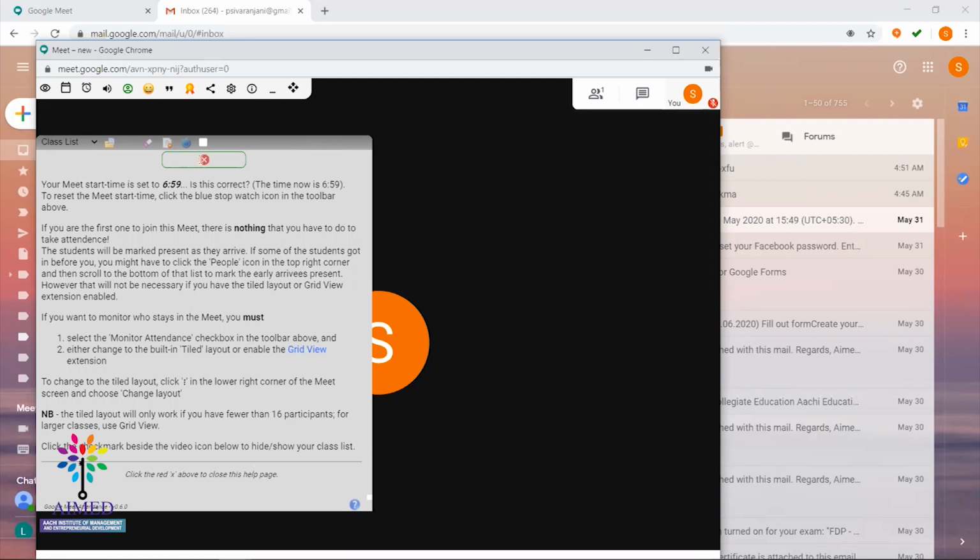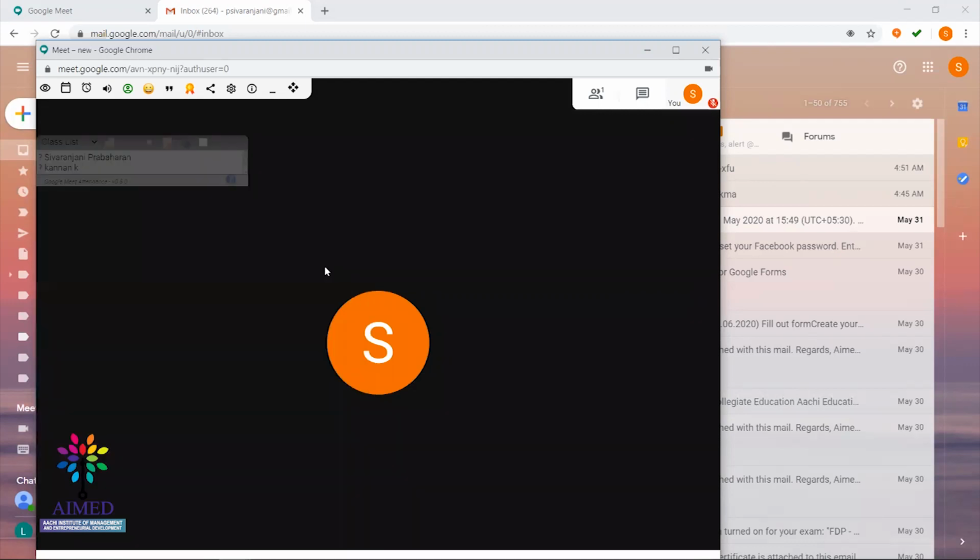I'll close this one so that it will work. So like this, the options and all I have explained already. Just I'm showing how to open from Gmail. So this is how it will be.